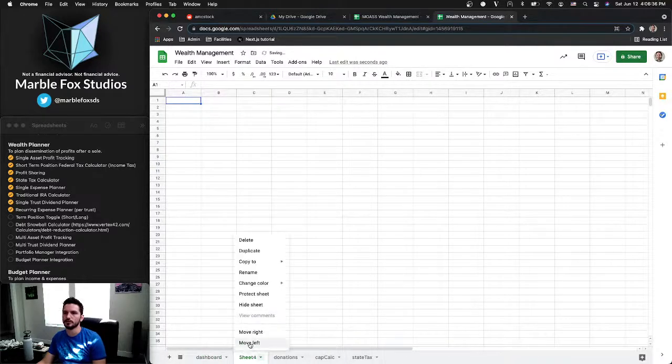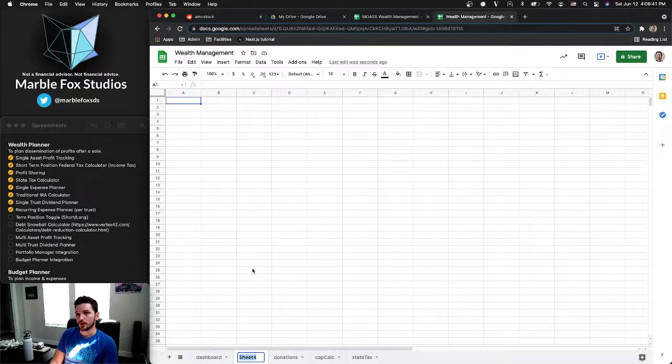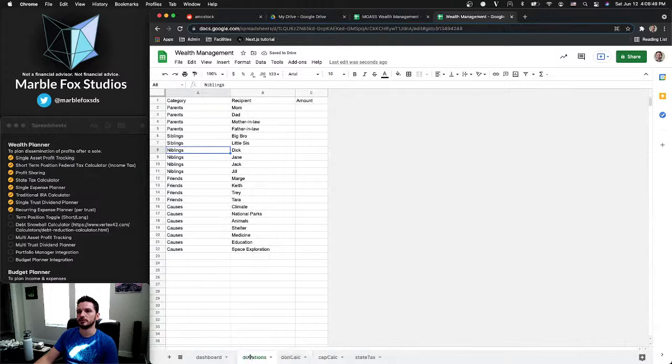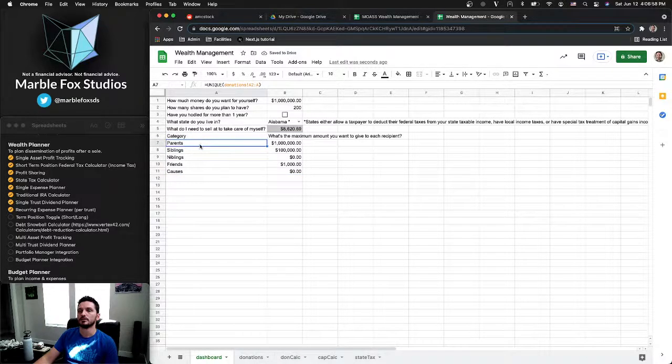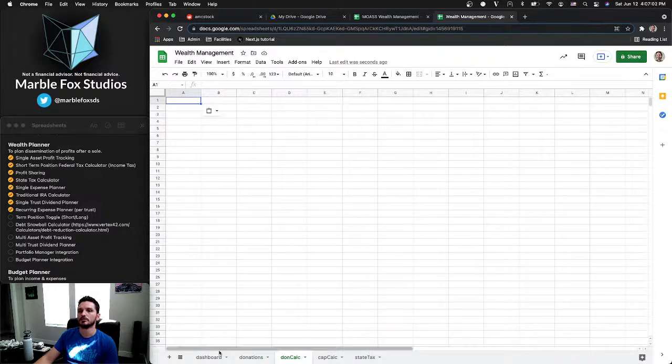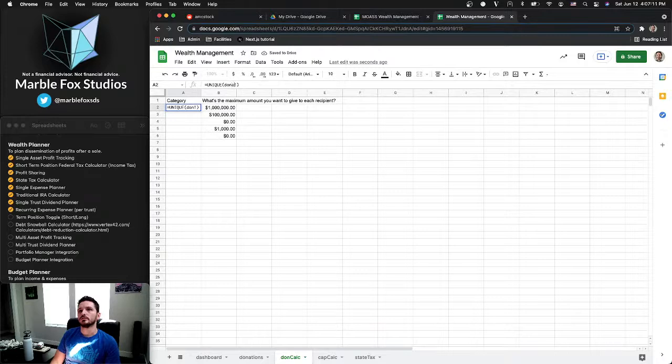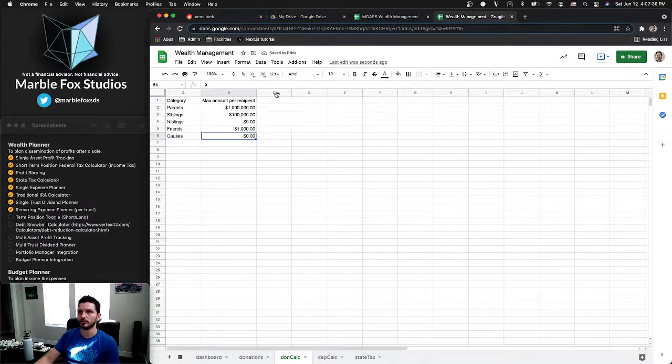So we're going to create a new sheet. We're going to call this the donation calculator, or DonCalc. Yeah, so we have CapCalc, DonCalc, donations, dashboard. Okay, so if we, oh, come on. This was donations A2 through A. And it's the maximum amount you want to give to each recipient. Let's just call this max amount per recipient in the category. It's a bit of a shorter thing.